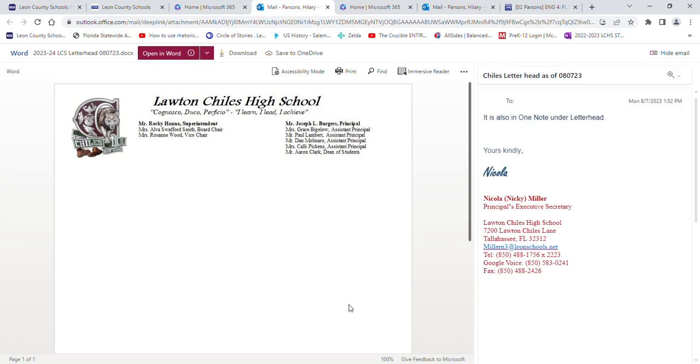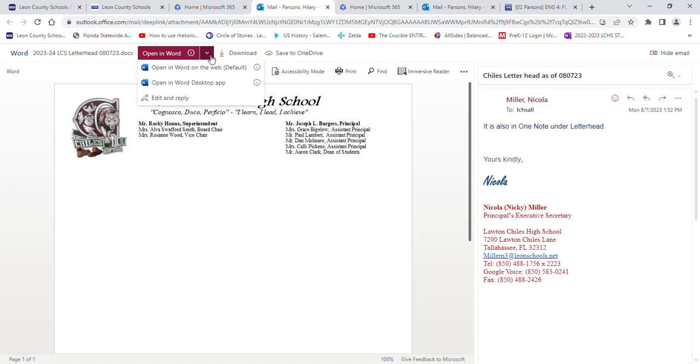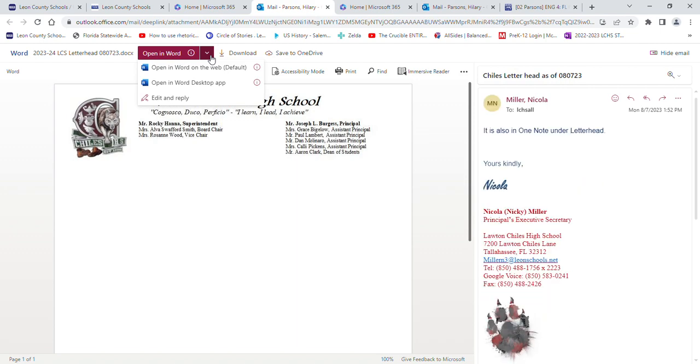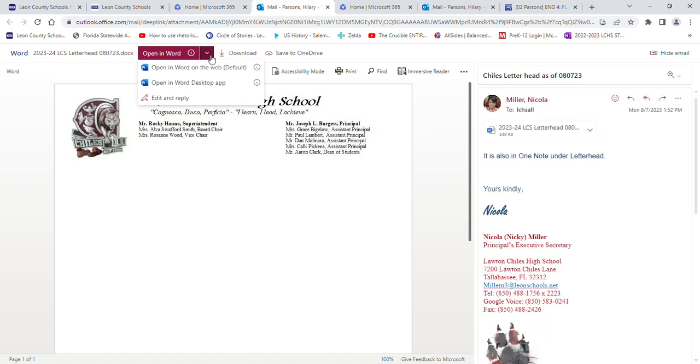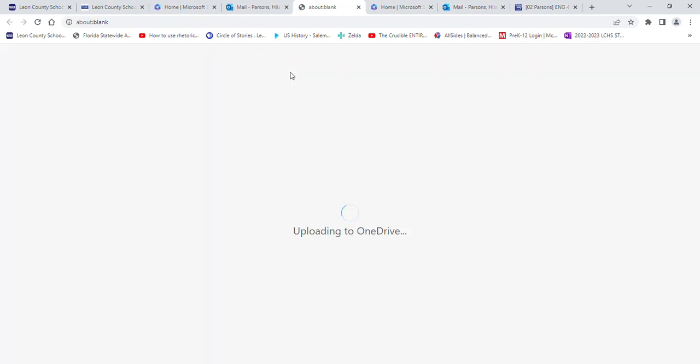And so the next step is you're going to click on this down arrow. On the Chromebook, you may not get where it says open in Word desktop app. If you do, ignore it. The desktop app for the Chromebook was discontinued last year. Instead, you're going to open where it says open in Word on the web, and this should be your default.